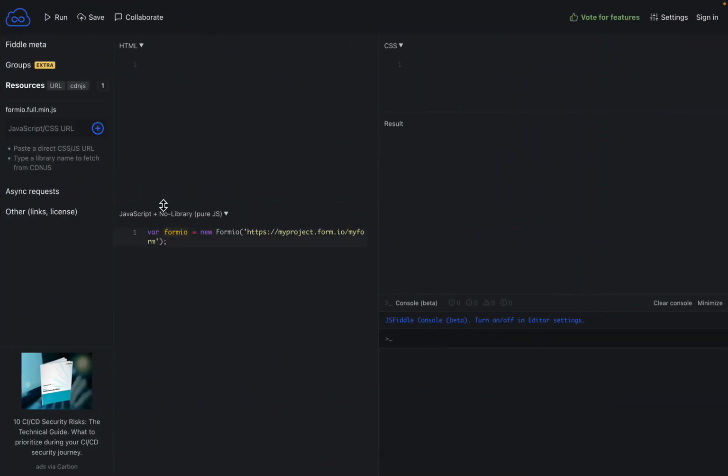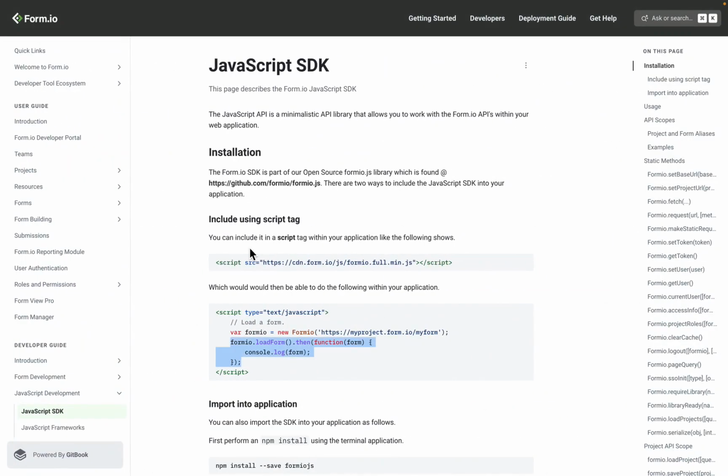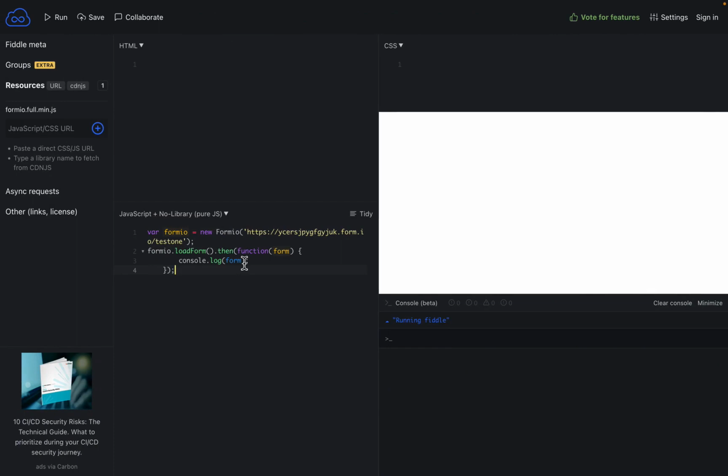All right, back to our JS Fiddle. I'll plug in my form endpoint. Now we'll grab the API command to load the form JSON within the console log. Plug that in, and we'll run our fiddle. We should have the form JSON here.